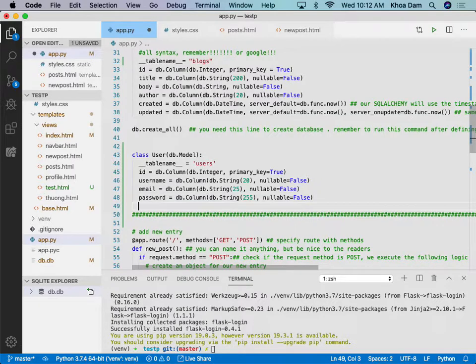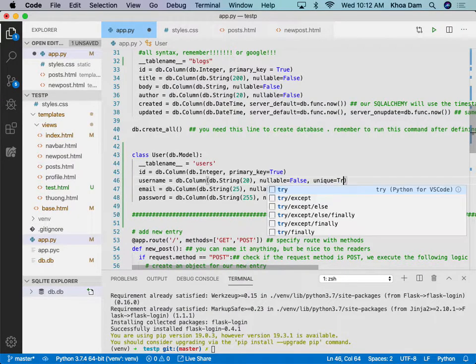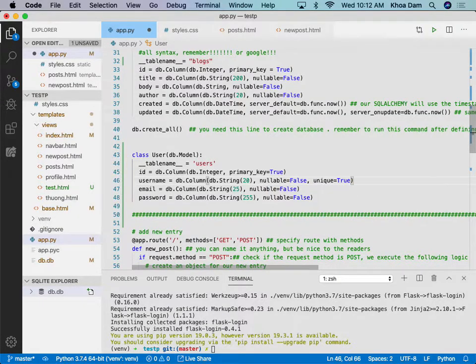That's it, right? Unique equal to true? Oh, unique. I forgot it. What does it mean? Unique means you can only have one of that username in the whole table. Only one user can have a given username; they all have to have different usernames. Same with email. You don't need that for password, and you don't need that for primary key, because by default the primary key is unique.